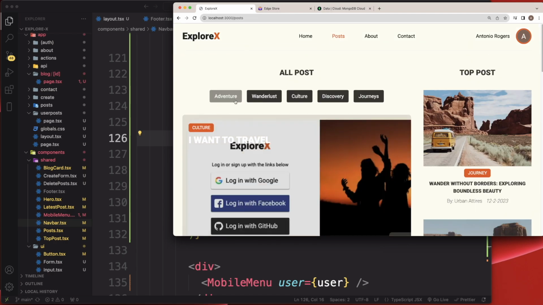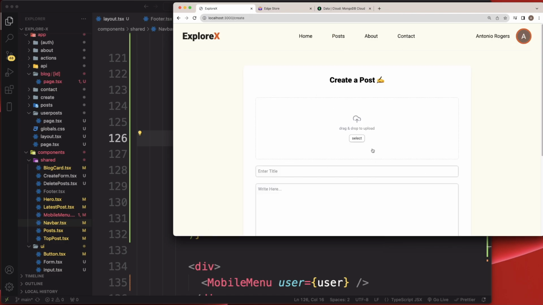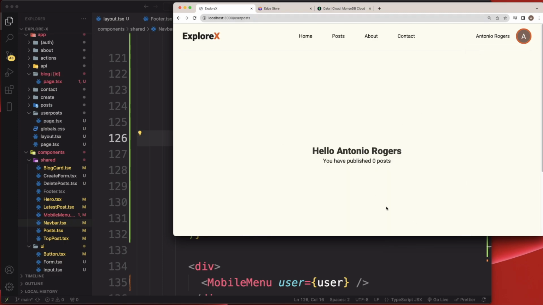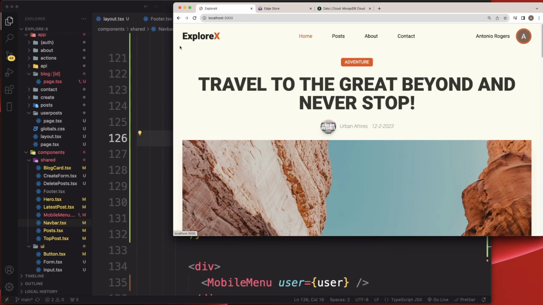If we go into posts, we can sort through these posts and then click on one if we want. Got our about and contact page, and then we can also create a post, which works perfectly. And then if we head over to my posts, it shows we got the posts. We can delete our posts here and also click on them and read them ourselves. So to be honest, I think we are done.